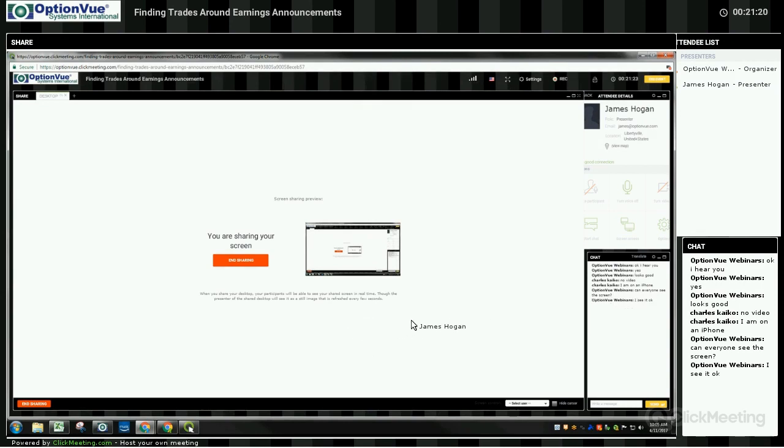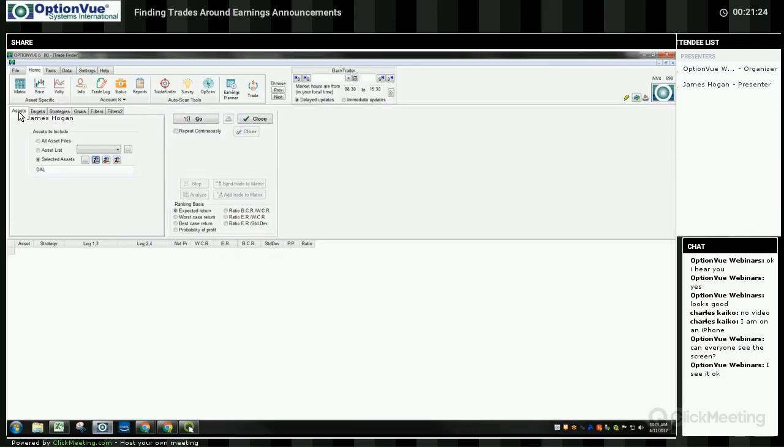Okay. I'm going to go back to my OptionVue here. So again, Assets tab first. Then you're going to click on the number 1 button to pull in the symbol. We're looking at Delta Airlines here. I'm going to go to my target button here and select bell curve. And then you just go right down the line here, and you're going to pull in all this current information.